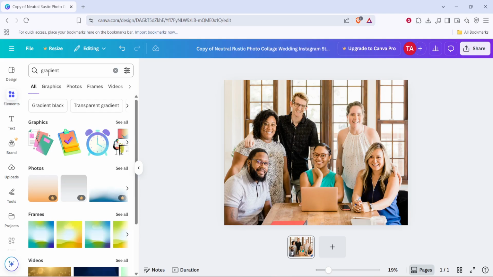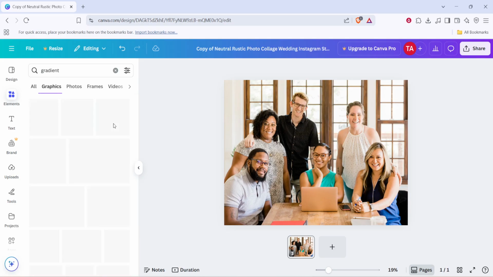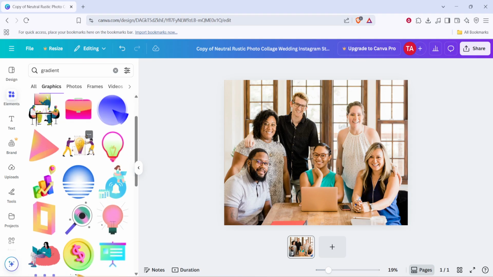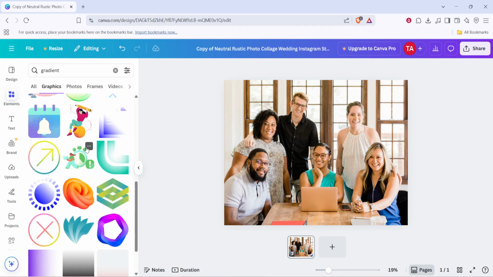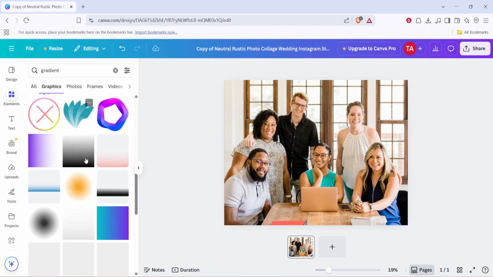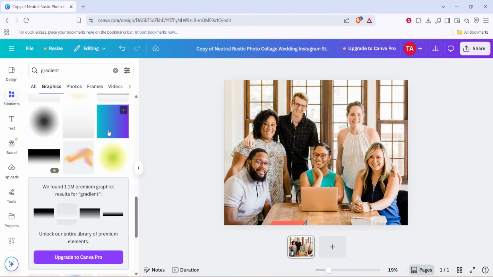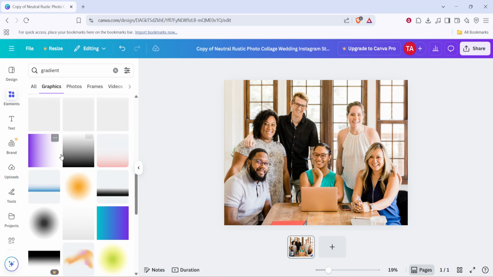A gradient will help create the smooth fade effect by transitioning colors gradually across an element. After typing gradient, you'll see a list of options appear. Rather than scrolling endlessly, click on See All to view the complete selection available to you. This will open up an array of different gradient styles you can choose from. Take your time to scroll through these options to find one that fits best with the image you're working on. Once you've found the perfect gradient, select it.